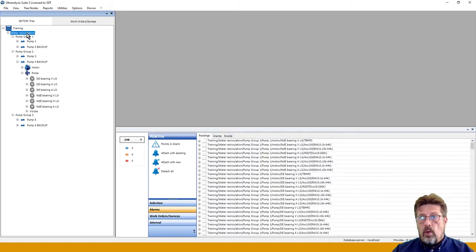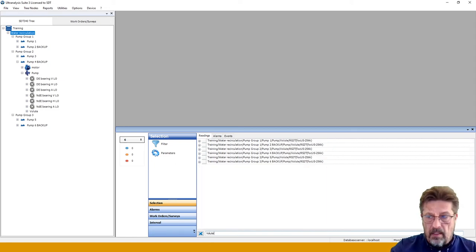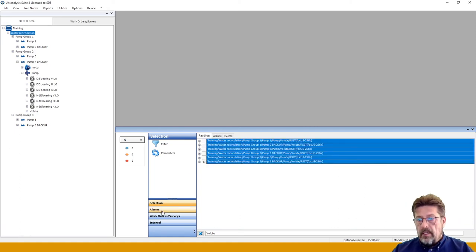So I will click water recirculation, so show me everything. By the way, this number here shows you how many leaves at the end of the tree, how many measurement settings you have in this selected area. So in this area, water recirculation, I have 198 of them. In pump one, I have 33. So I want to see them all. I will again click selection, filter. I will choose my volute. I will select all of them. Click on alarms, and I will say attach with new.